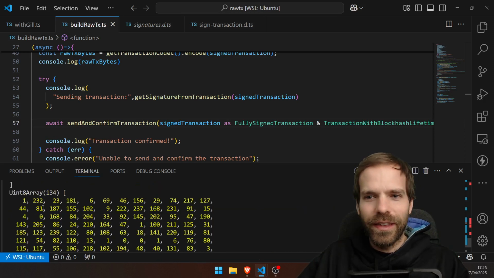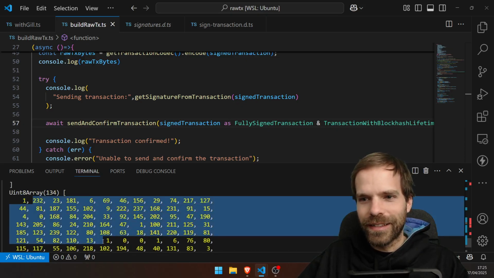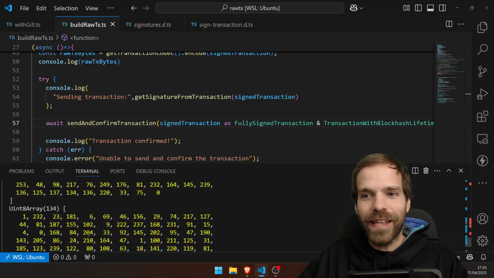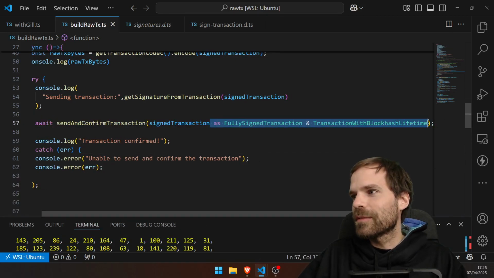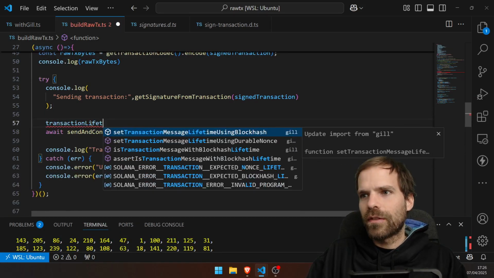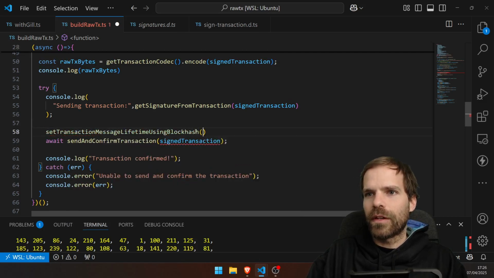But this thing looks good. Look, I have one signature. That's the signature. And then here starts my message. So the signing actually worked. Hey, that's cool. Okay, maybe let's not do a trust me bro, but do an actual set transaction message lifetime using block hash. How about that?